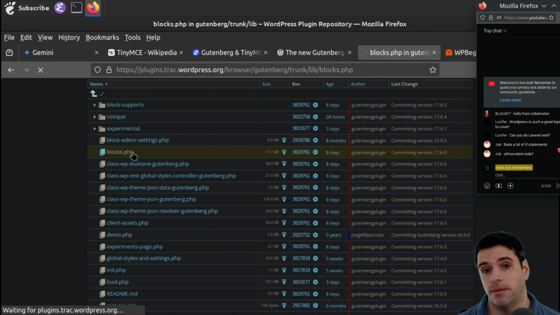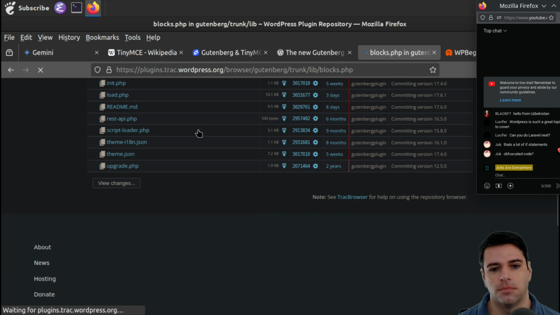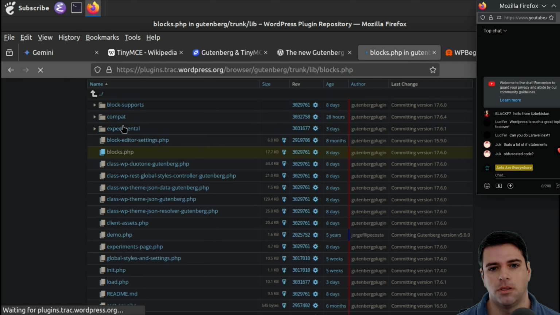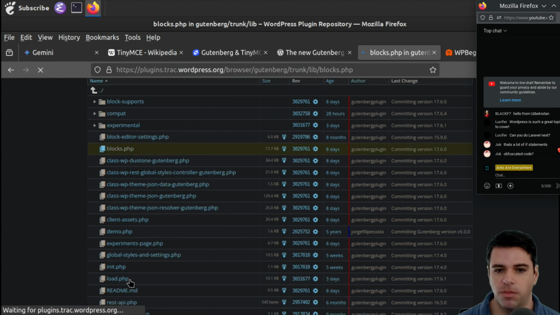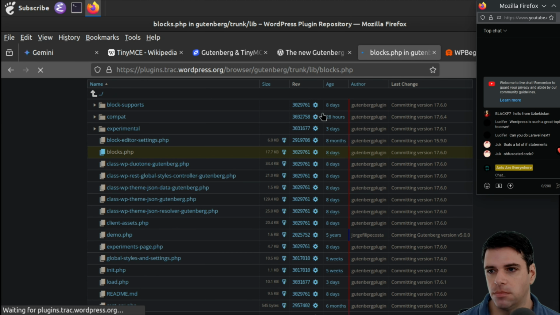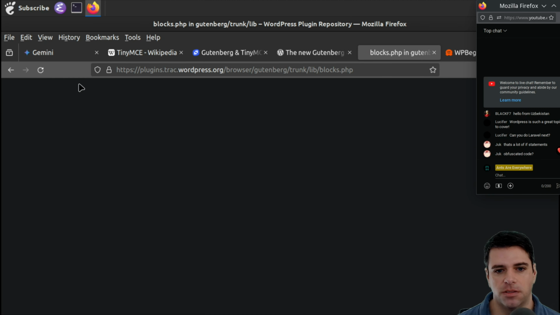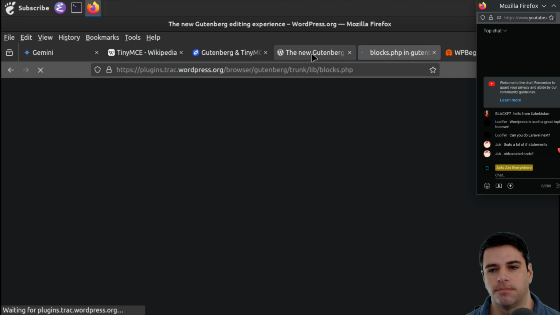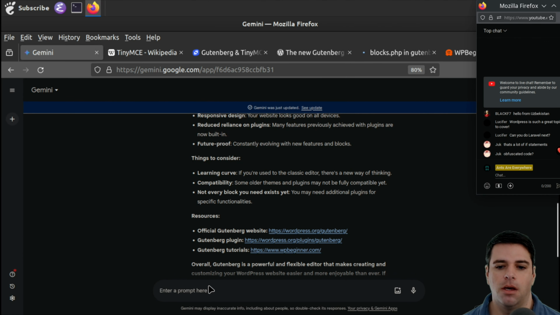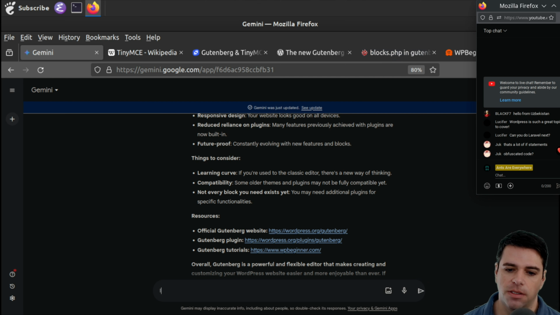On plugins trunk. Demo. I don't know if there's anything else that'll open up more quickly. Is blocks huge? 17 kilobytes. Are you going to load? I guess not. Maybe I'll ask Bard. So is it implemented in PHP?